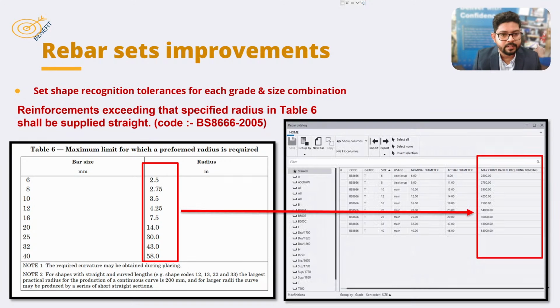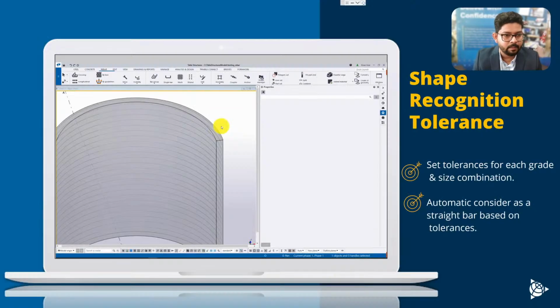So that's the tolerance. Now the same tolerances which have been specified in the code can be implemented in the rebar catalog, in a new tab called the maximum curve radius requiring bending. In this column, you can specify those tolerances. So if your arc shape rebar is coming beyond these tolerances, rebar shape manager will automatically recognize it as a straight bar.